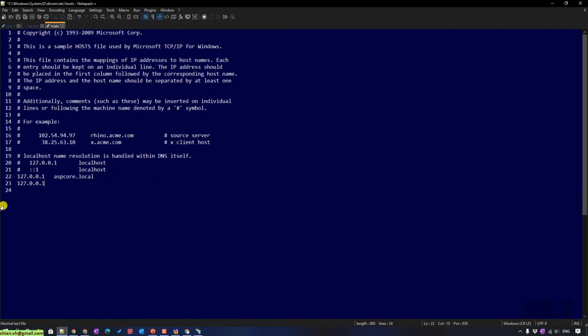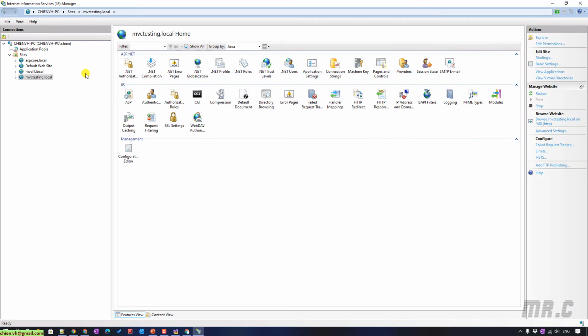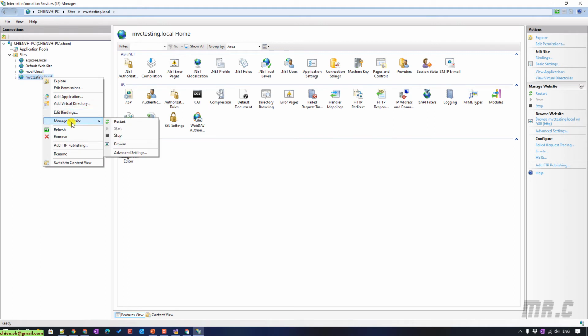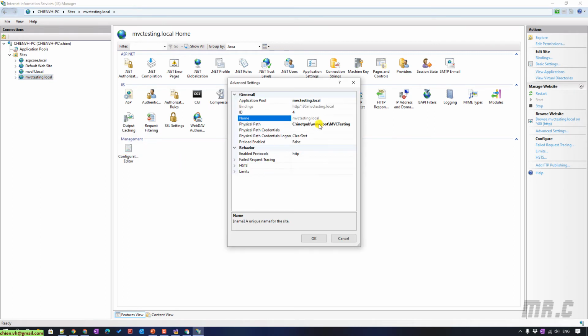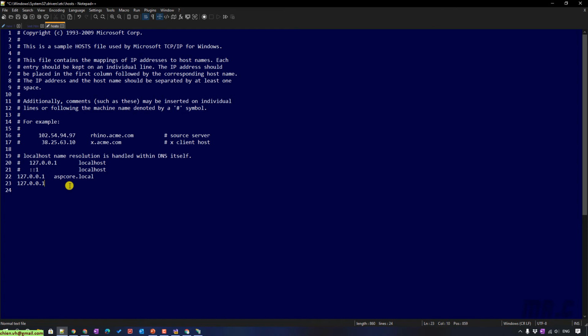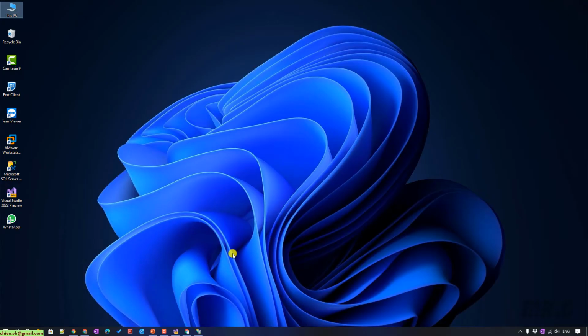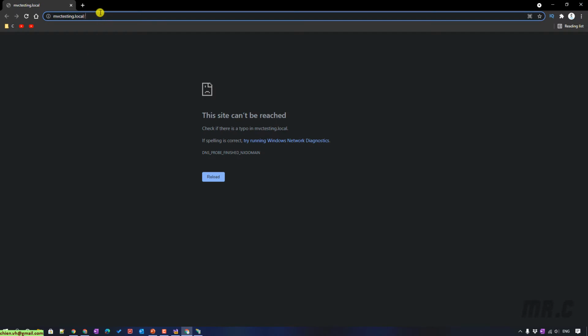This is the localhost IP address, and then you come back to Internet Information Services Manager and edit the binding for this one, advanced settings. Copy the name and paste it here. We should do some mapping to make the system understand the new naming for your website. Close it, go back to the browser, and refresh this one.